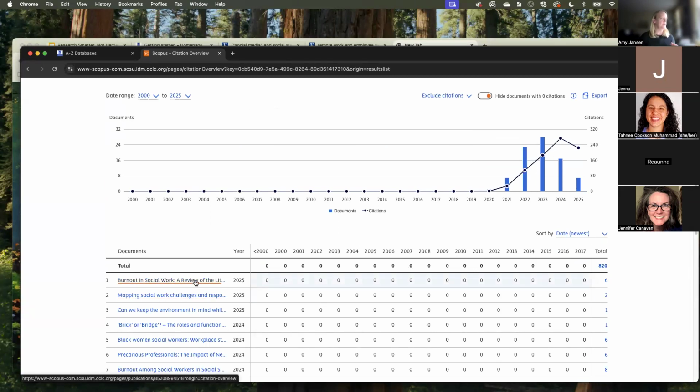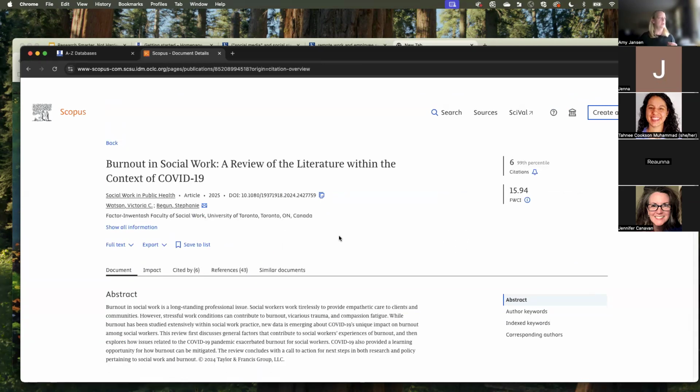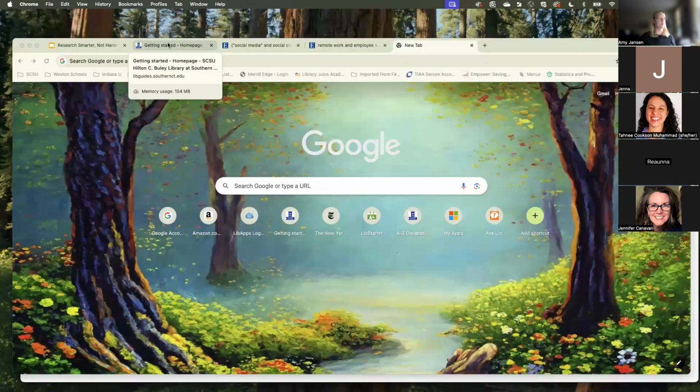Now, if I would go down, I'd say what has cited it recently? So this burnout in social work just happened this year, just was published this year. Mapping social work challenges. I could click on this to see it. So this is one, if that's my research area, I would definitely want to grab this article and take a look at it. So that gives you an idea of how you might trace forward literature that's citing a piece, your original article that you found and that you wanted to work with.